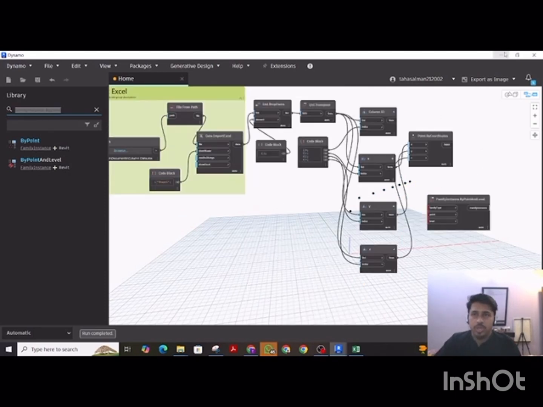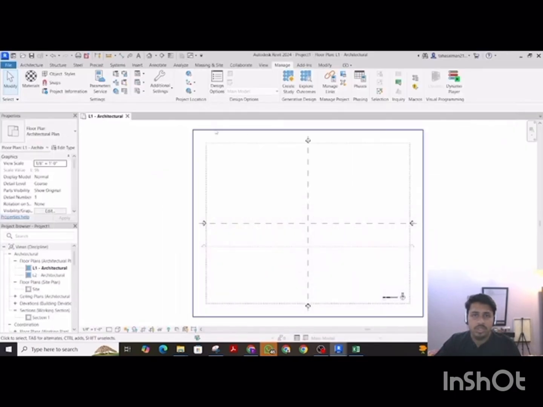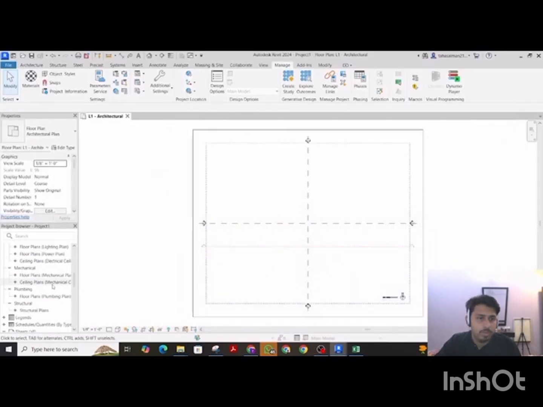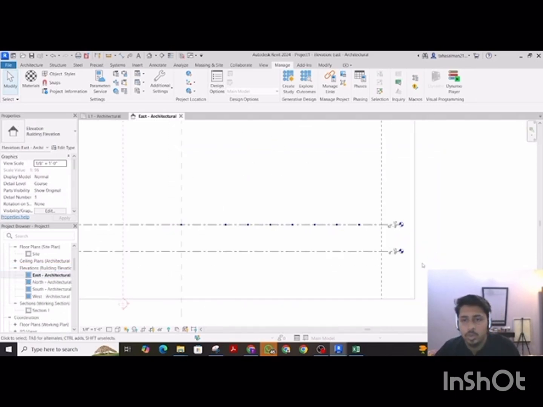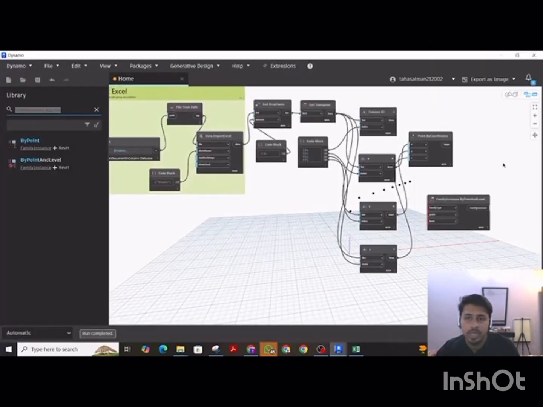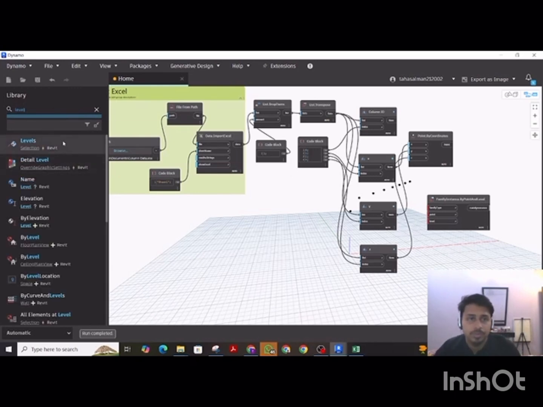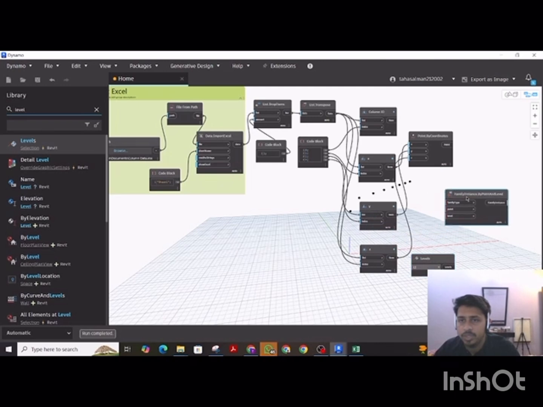I'll just show you that there are two levels in my file. I just opened a new file. In every file there are two levels already created. Where are the elevations? Here it is, and you can see that there are two levels, Level 1 and Level 2. Now let's move on to Dynamo again. So for level, use Levels, and here you can select Level 1 or Level 2. I just selected Level 1, and then we have a family type.